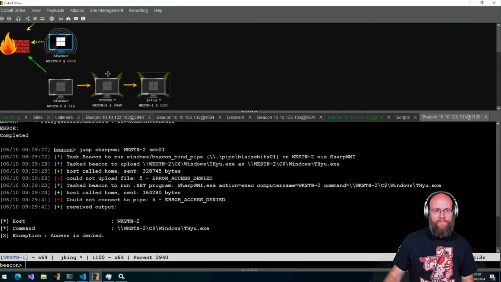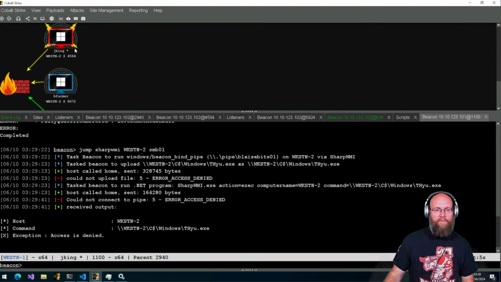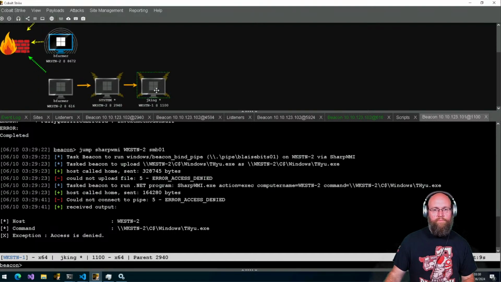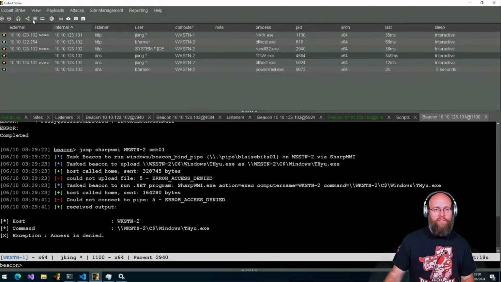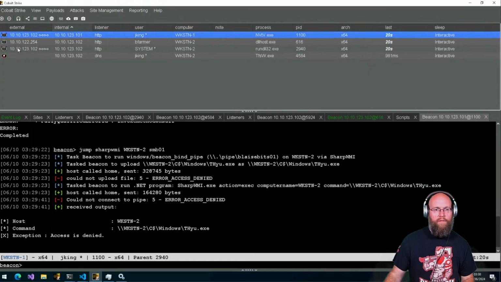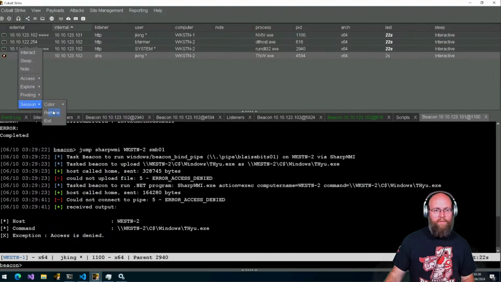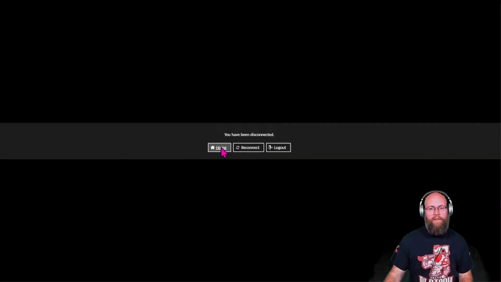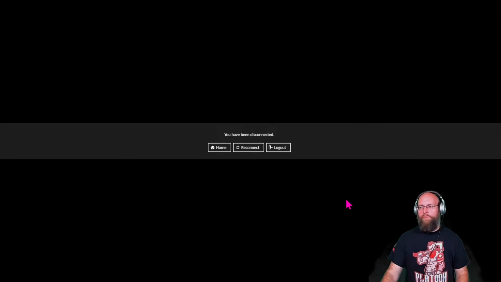So we'll let that do its thing. That's going to kill all of these beacons except for this one here. So we're going to exit. Yeah, we'll remove that one. Actually, let's do it from here. Yeah, so all these are going to go away. And then once Workstation 2 comes back, we'll restart this one.